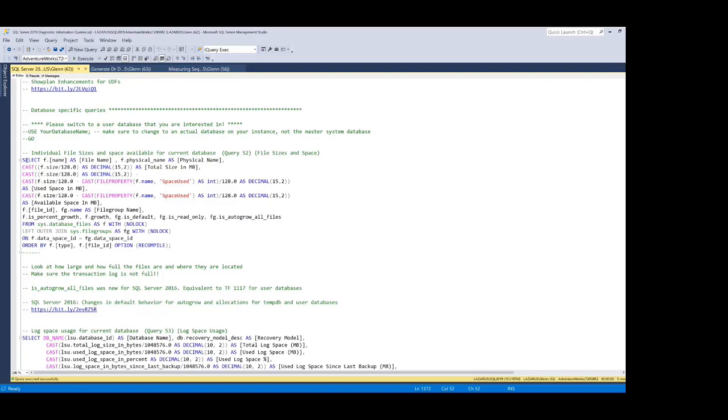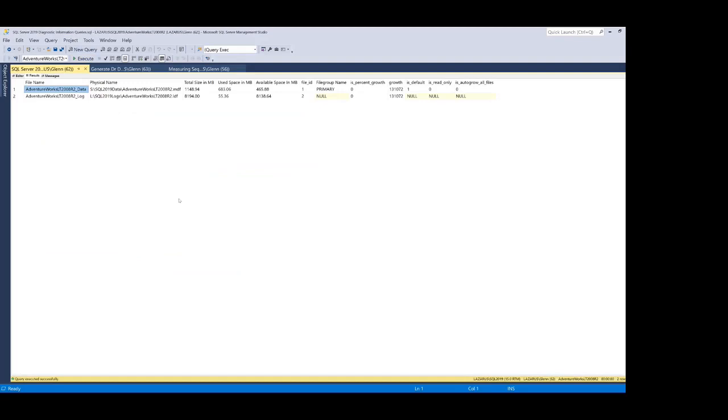So once you're sure you're on the right database, then we start running the database level queries. And this first one is going to tell me what's going on with the files in that database. So here's the data file, and here's the log file, and here's where it's located.